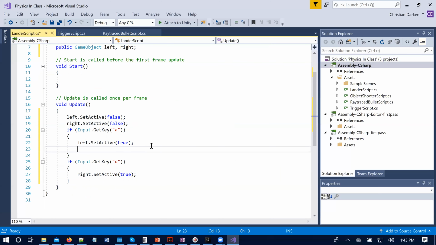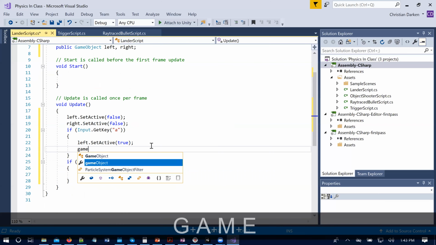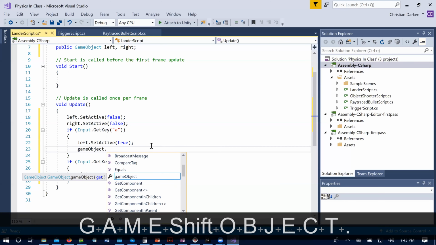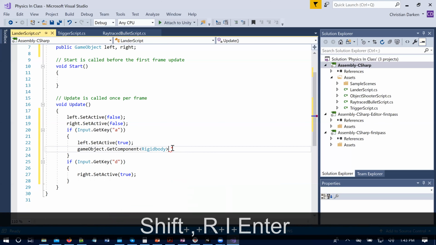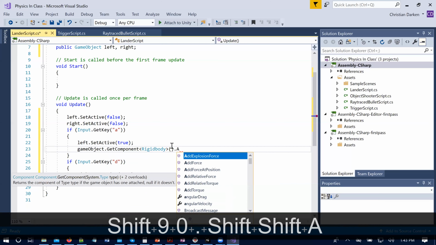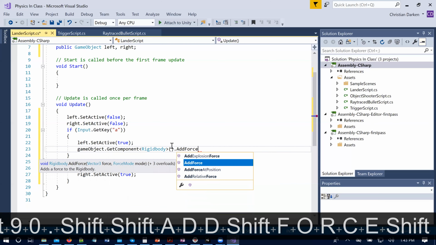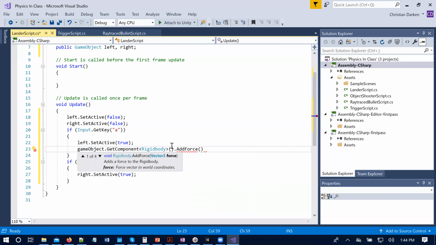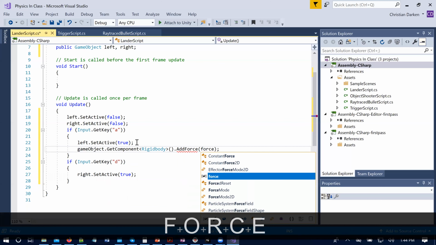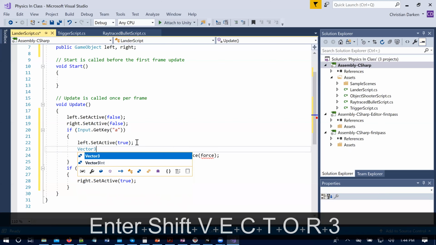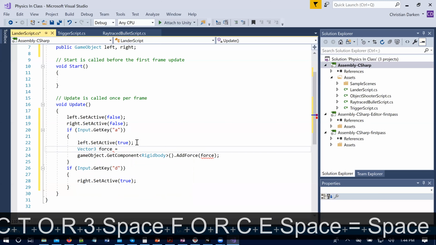Okay, so we want to get this object's rigid body. So we want game object, get component, rigid body, add force. All right, and we want an upward force. So we need a force vector, right? What should that be? Let's just call it force here. Let's define it up above. So it would be Vector3 force equals, okay, what should we do?